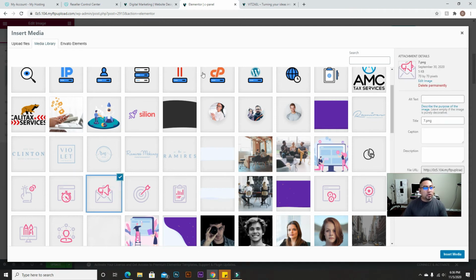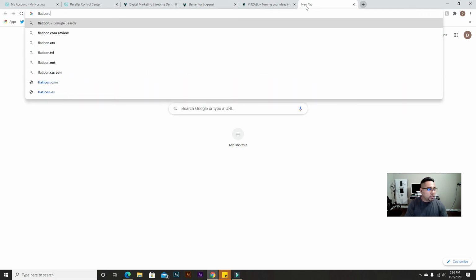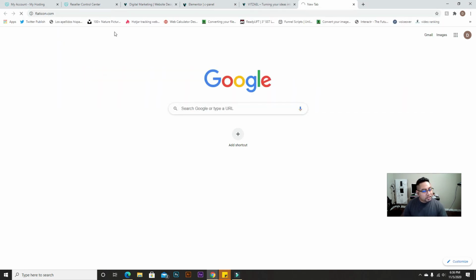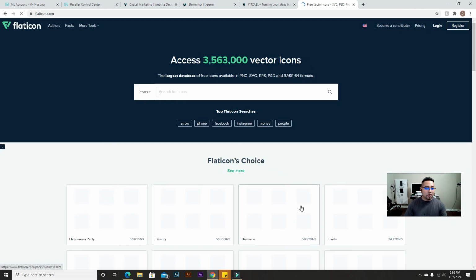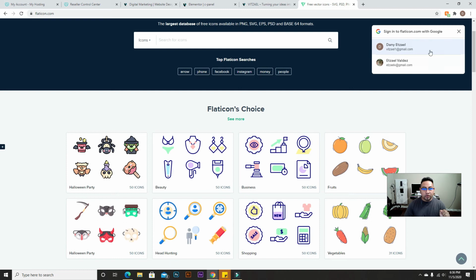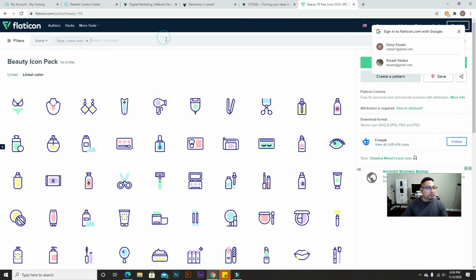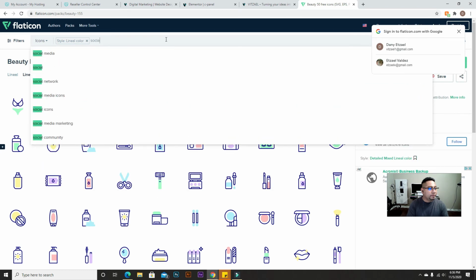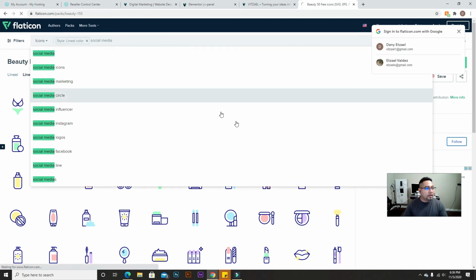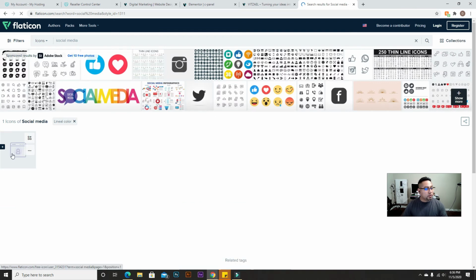But you can also go to Flaticon. If you didn't know about this tool, it's really cool because it's free. So you can go and customize your own icon. For example, you have to log in, of course, but once you log in, you can go and customize anything. So for example, you're looking for social media, right? And let's say you like this one right here.